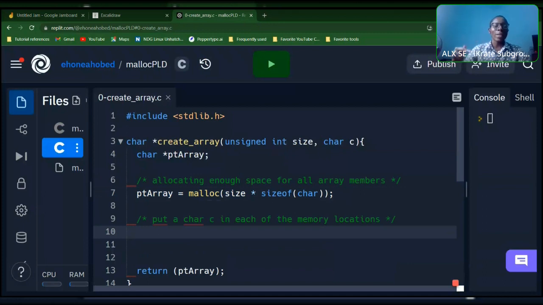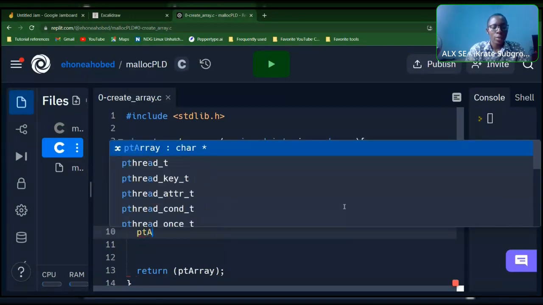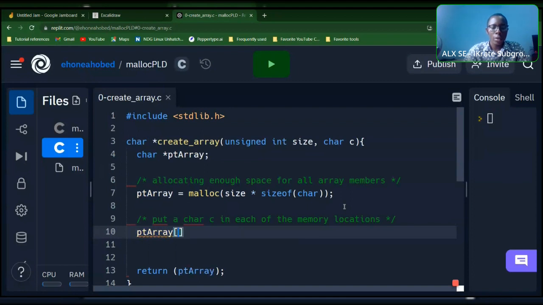But how do you access each of the spaces? We've already explained that you can use either pointer arithmetic to access each of them, or you can use the array subscript notation. And I prefer to use the array subscript notation. So that means we are going to put it inside using the array subscript notation. Okay, so if I go ahead and do something like this, say this, and put 0 here, and say it's equal to, say, C.